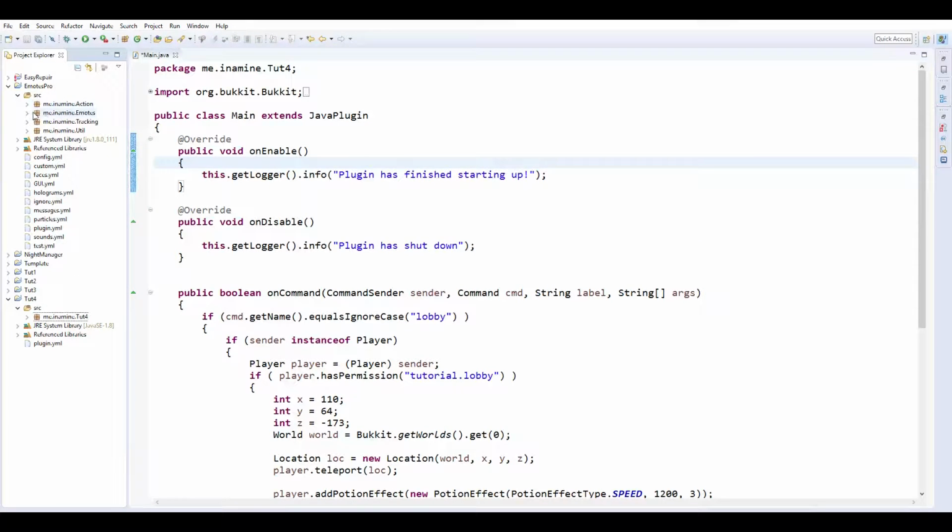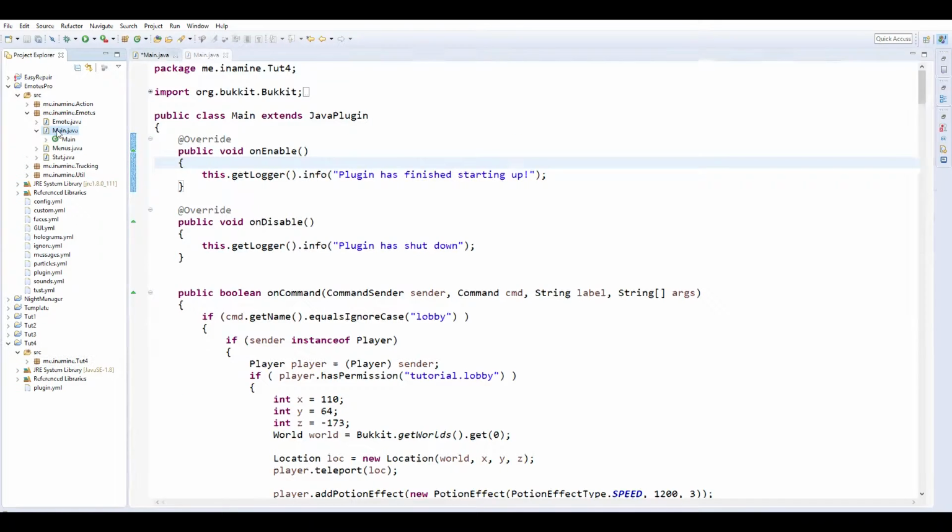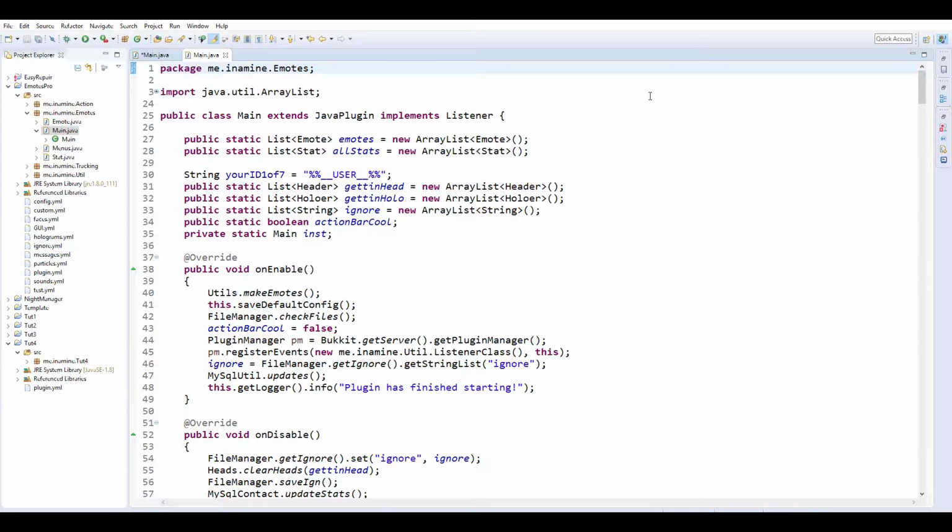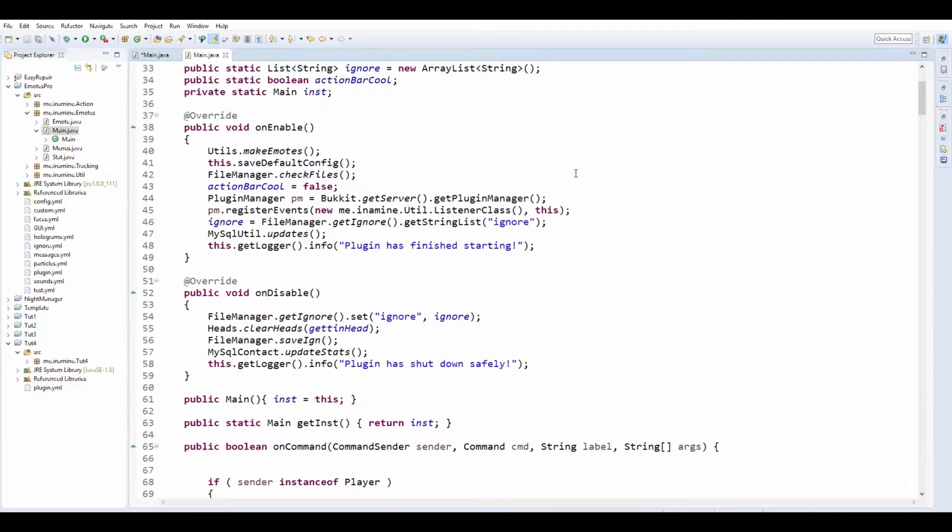So Emotes Pro here, the thing I'm hopping into right now, because I've actually somehow forgotten, is a premium plugin on spigotmc.org. Cost, I think, $4 right now. So there's a lot of stuff in here where I can't actually show you guys what it is. This is the best sneak peek you'll be able to get.